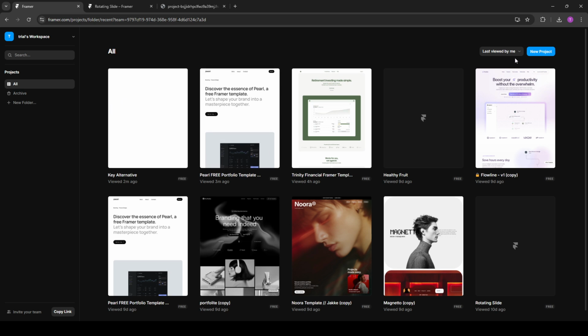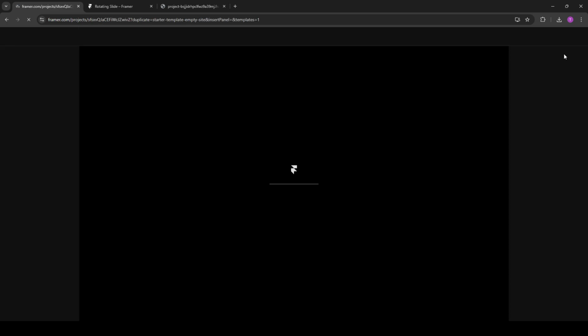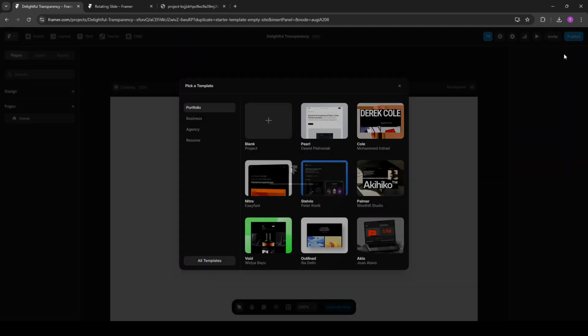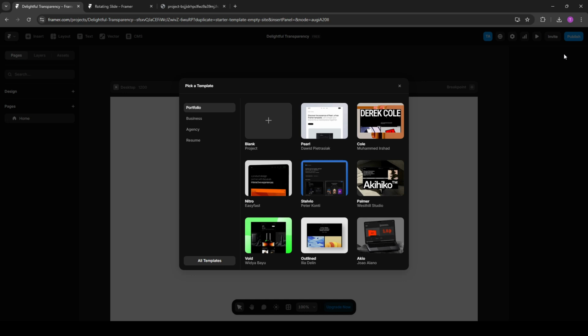Next, click New Project. You'll typically find this button right on the dashboard. Clicking it opens Framer's template gallery, which is designed to get you building fast. You can start from a blank canvas too, but since we're focusing on templates, we'll use the gallery. If you don't see the gallery right away, wait a second for it to load. It can take a moment depending on your connection.